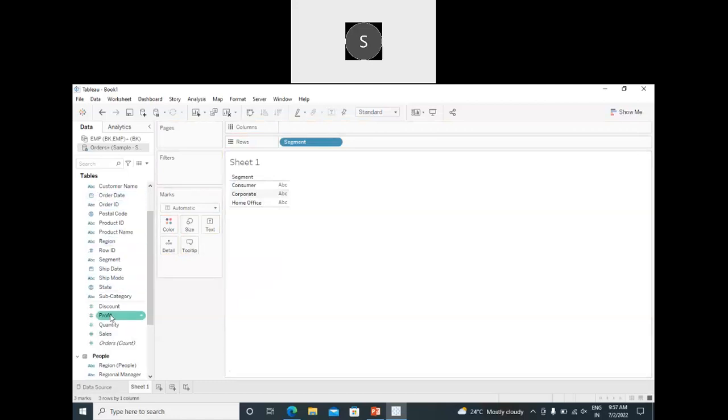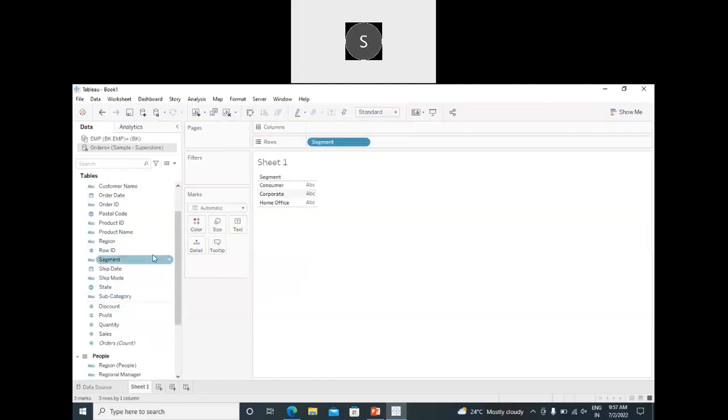All the dimension elements we can call discrete fields, and all measure elements we can call continuous elements. Srinivas asks whether measures can also be discrete. Yes, that's what I'm going to tell. Anytime you can convert a discrete element to continuous, or continuous to discrete. You can simply drag and drop it into here to make it a discrete element, and you can drag the order ID into the measure part so it becomes a continuous element. Based on the requirements, we may change them.